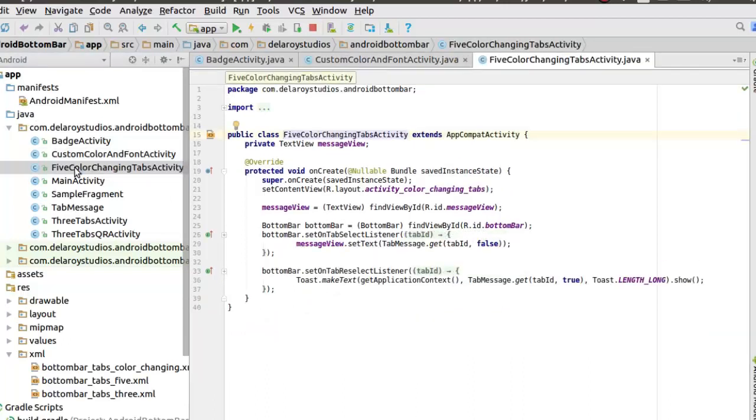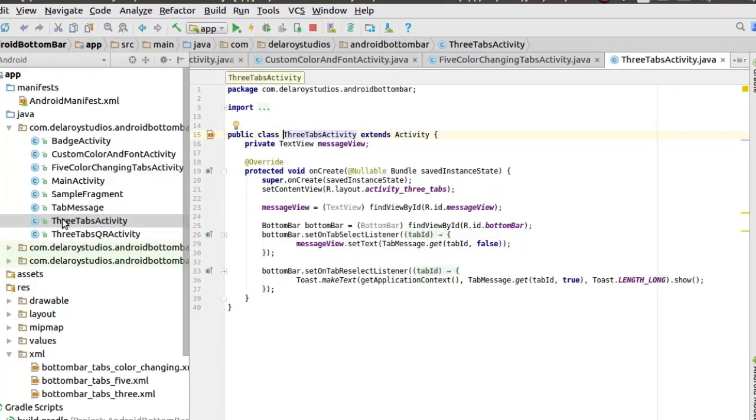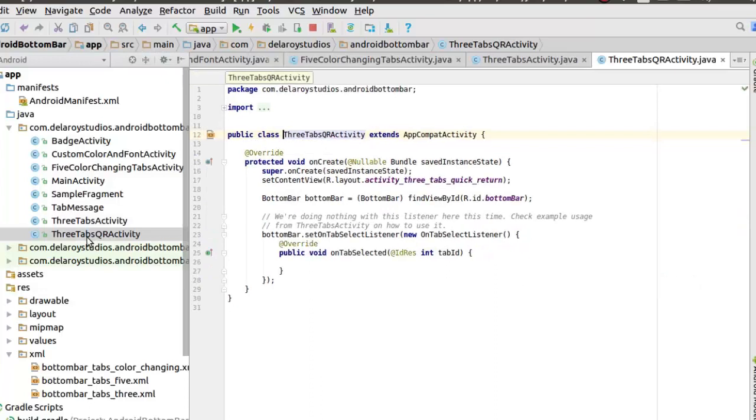The color changing tabs activity also follows the same flow as we had earlier. The same thing goes with the 3 tabs activity and the tabs QR activity. So these are just the structure of how to actually get yourself acclimatized with the bottom bar. If you notice, a lot of work has been done in the XML, while you have just a few functionalities in the Java class, which makes your work much easier and cleaner.